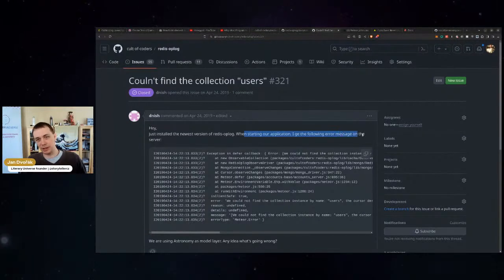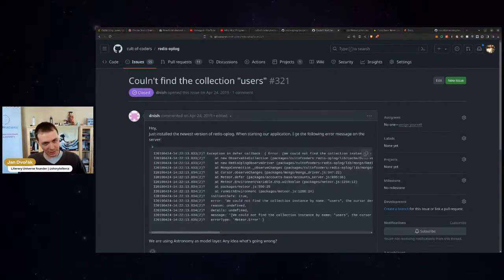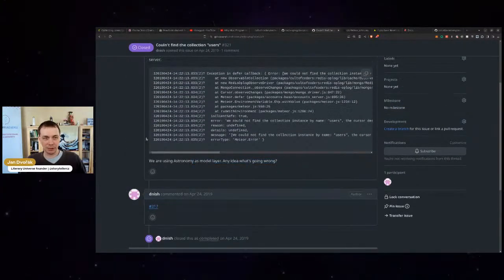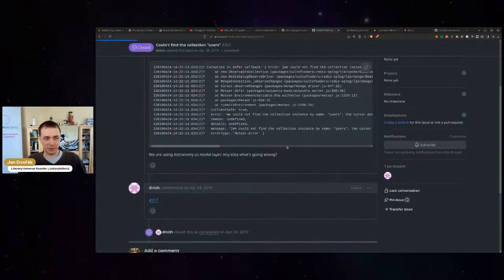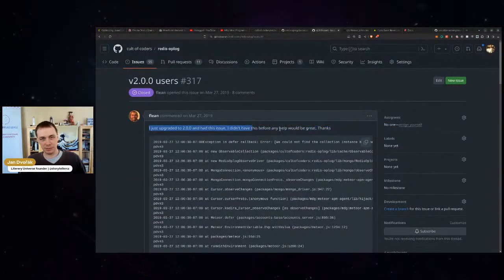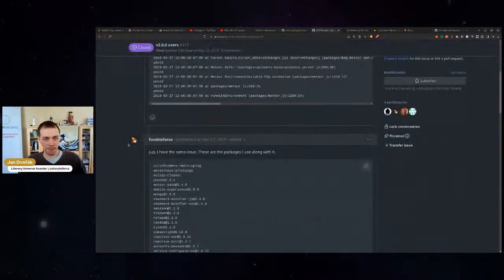Once we enable Oplog in our application, I get the following error message. So it's exactly the same. We're using the SRMS model layer. Any idea what's going on? So on S317 here, there are issues I didn't see before. Any help would be great.